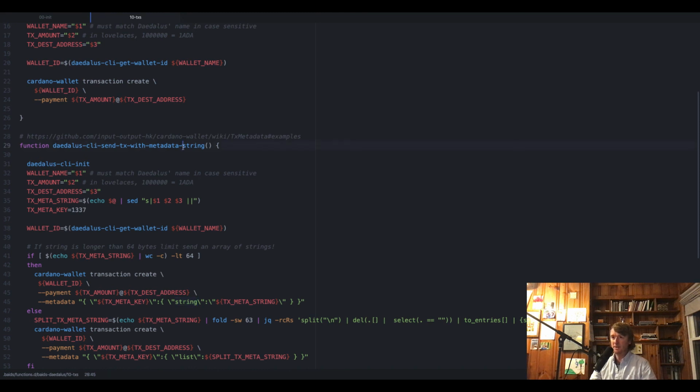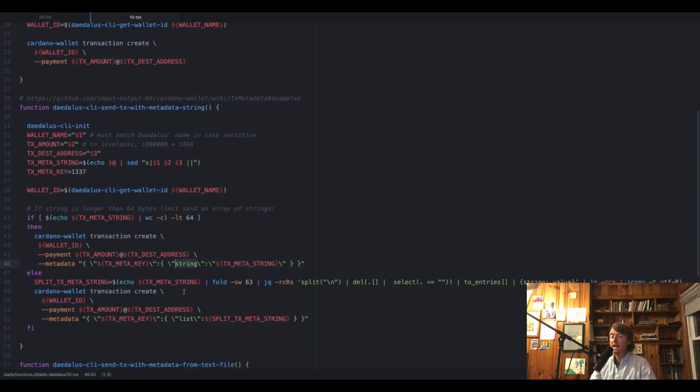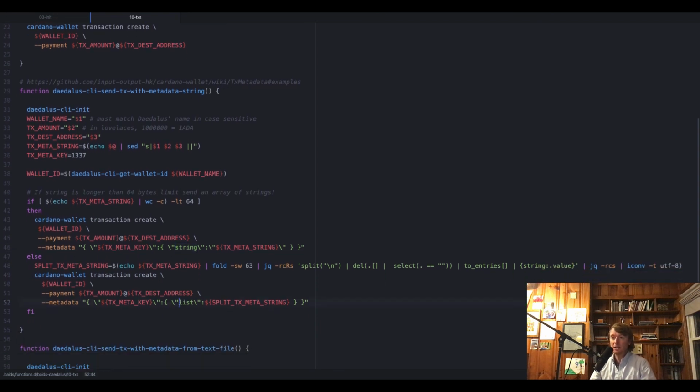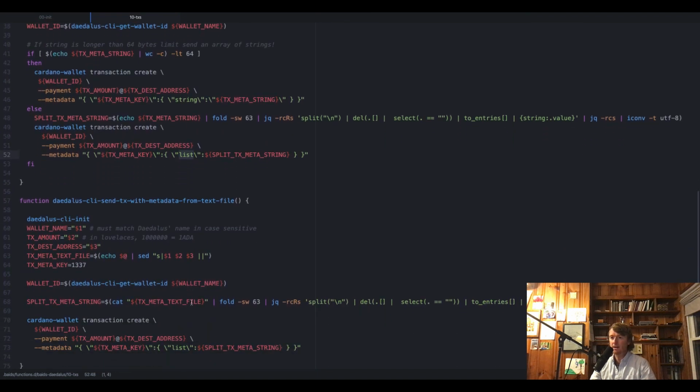That's because that's what this script is doing, right? It's submitting a transaction with a string. But this could be the word int right here. This could be map or list. And indeed, below, you see that we used the word list. Let's go down a little farther.